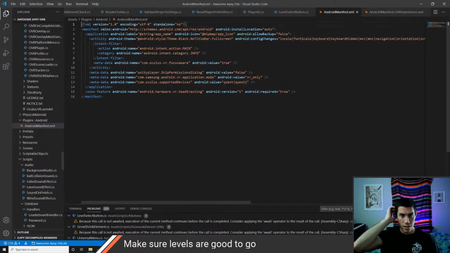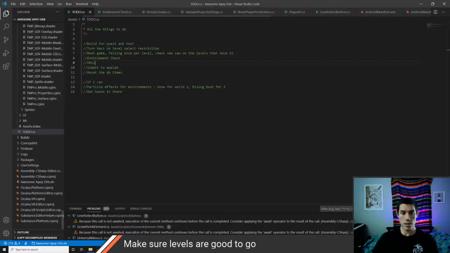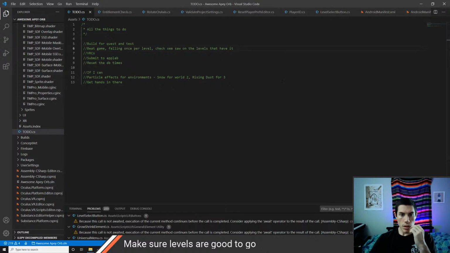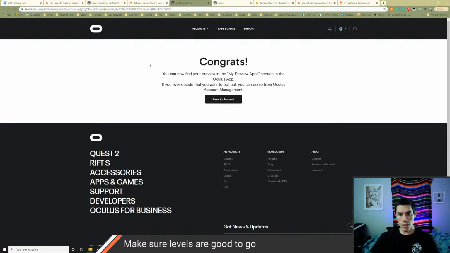Let me see. So entitlement check should be done. Turn back on level restriction should be done. And okay, sounds good, Mateo. Submit to App Lab. Reset the DB times VRCs. Let me check if there's any.